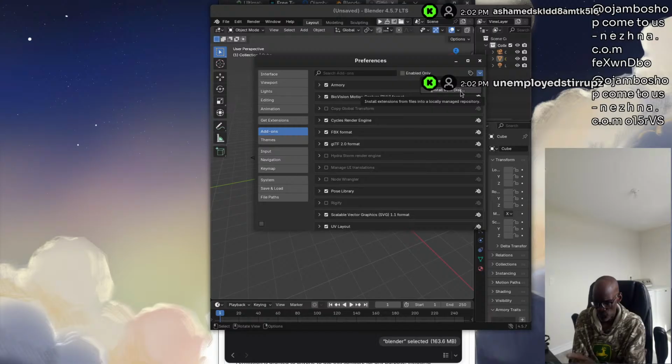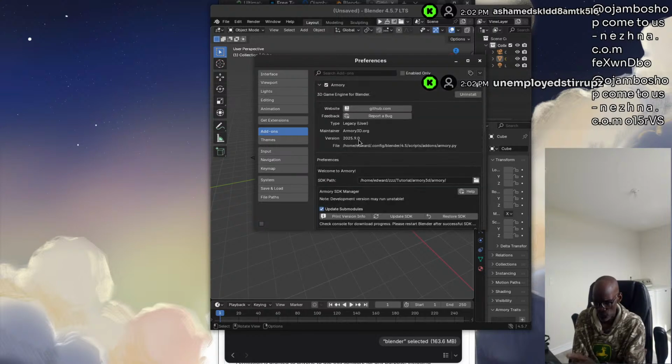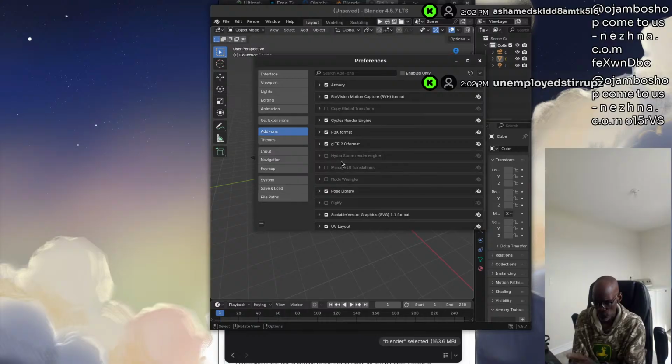So you pick install from disk, obviously, because I already downloaded it. And then you just point it inside the Armory folder. There's a Python file inside there. I'll show you that again when you go there, and then that's it. See Armory, and then you enable it. There are some options here, but I just left them as the default. You see, it already found the SDK path, and as I said, it just pointed to the Armory Python file. That's all you need to do, and you're good to go.